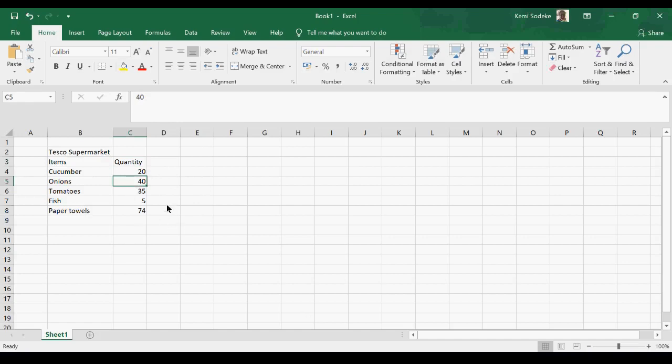If you want to know how many items we have in the store, the quantity, we can put a simple formula to add the quantity of all these items together. It can be as simple as one cell plus the other cell plus the next cell plus the next cell. Before you put a formula in Excel, the first thing you have to start with is the equal to sign.